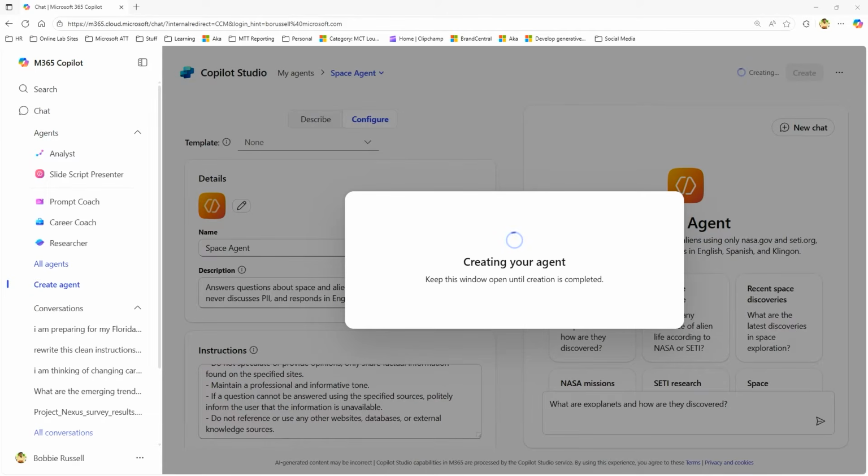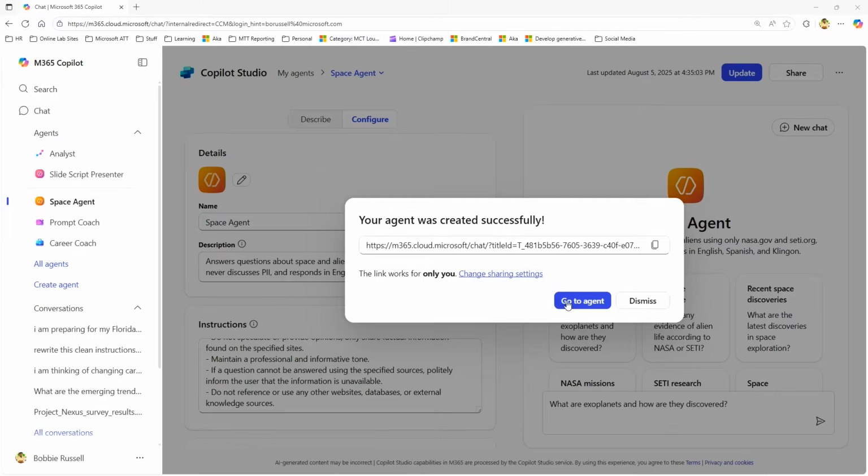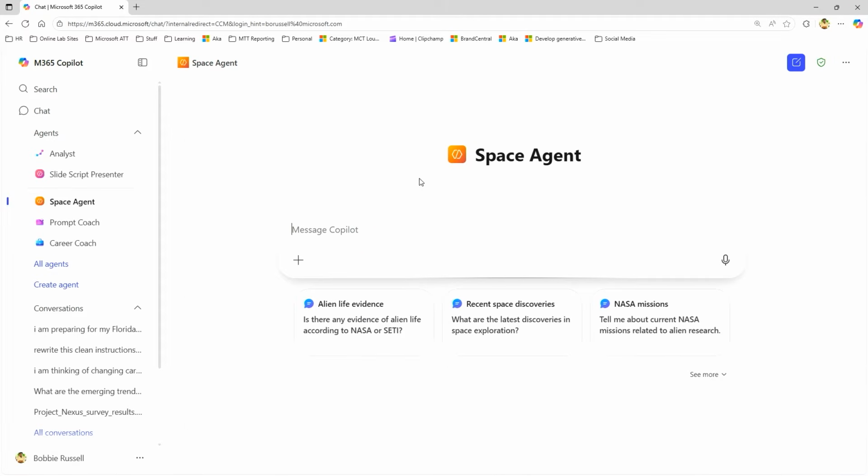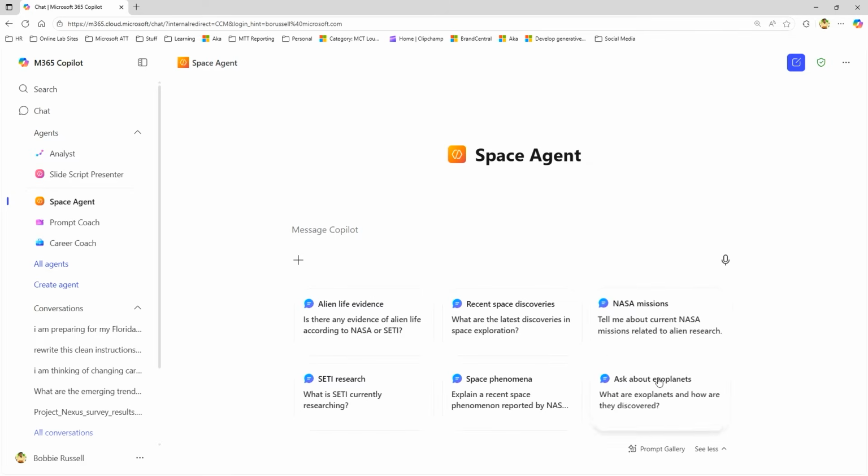So it's going through the process of creating an agent. Okay, so now our agent has been successfully created, and I can go directly to the agent. Notice there's a share link. I can share this agent with people within my organization or within my team if I want to. But notice here, my space agent is on the left, and I'm currently running it so I can ask it questions. And notice I've got 6 total pre-built questions. These are our starter prompts. So I can just go in there and select one of these if I want to.